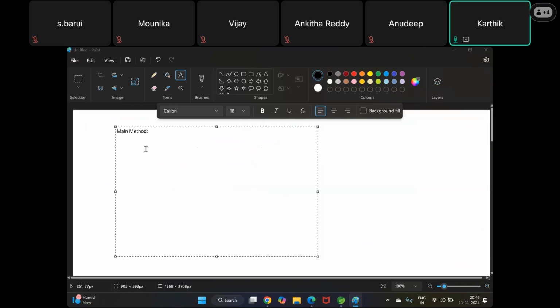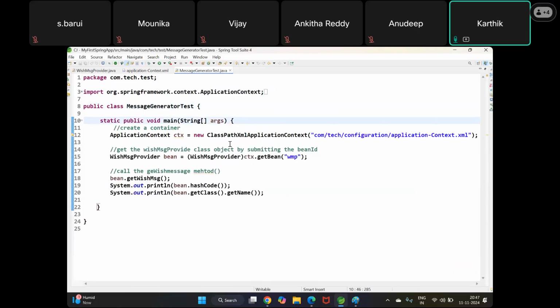Yes, from here it will start, the main method. The JVM always looks for a public static void main method, and then the JVM will call the main method.